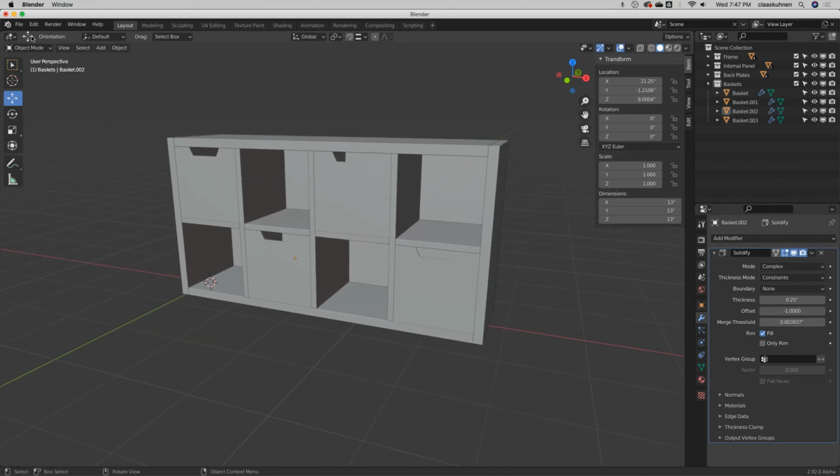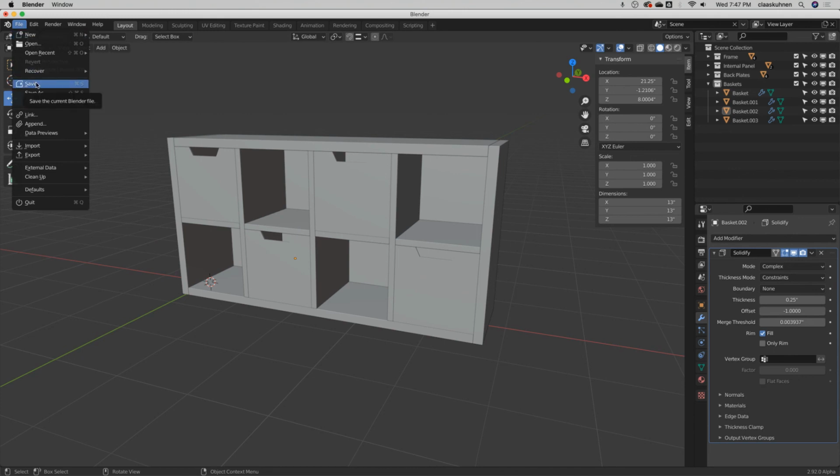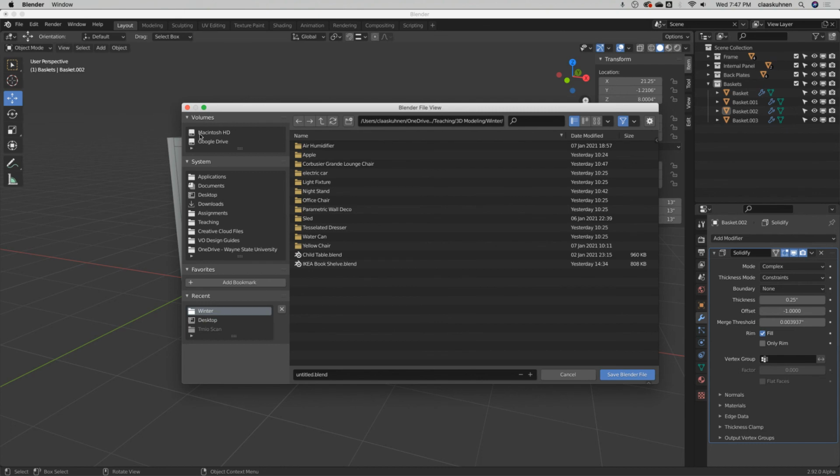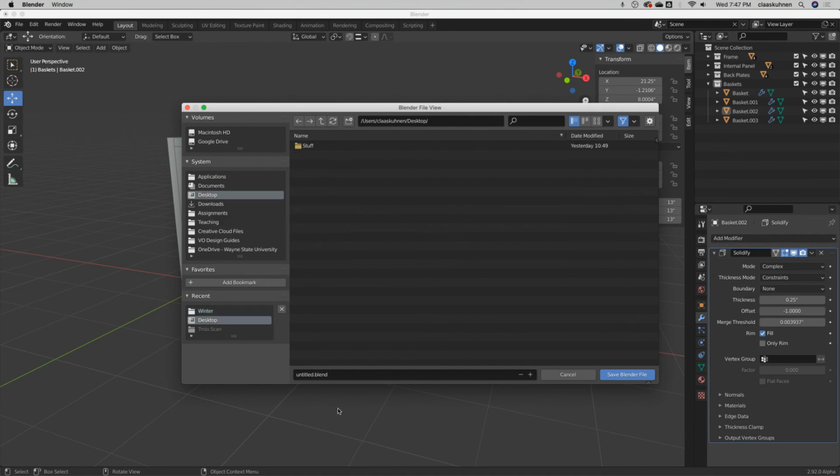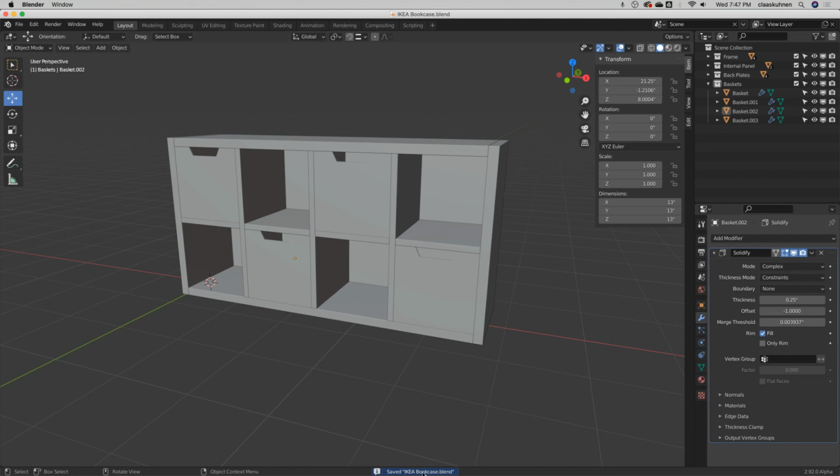Mouse will move away. Most important command in 3D modeling anyway, save. So go File and Save. You see here your volumes, some folders, favorites, and recent. I will go to Desktop, and then I type in IKEA Bookcase and click Save. So this way then it saved the file to your destination. And that's it.